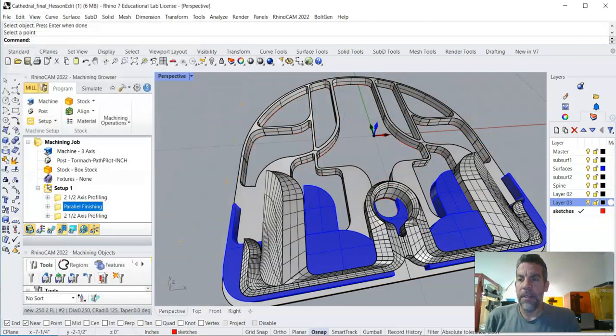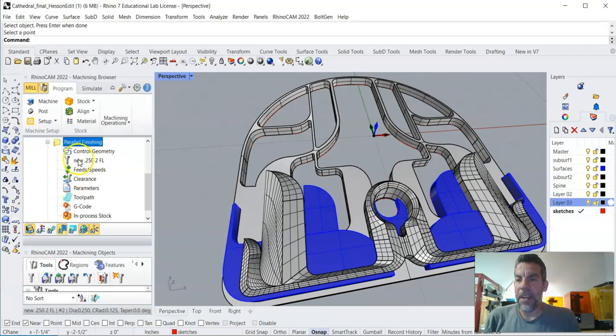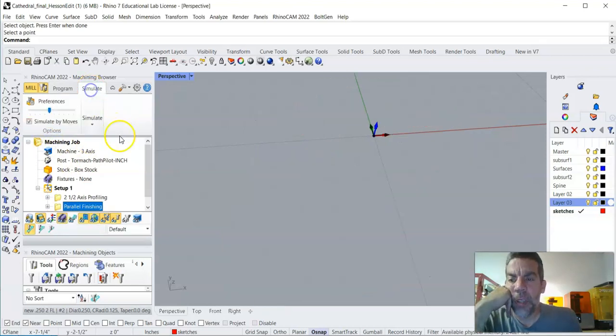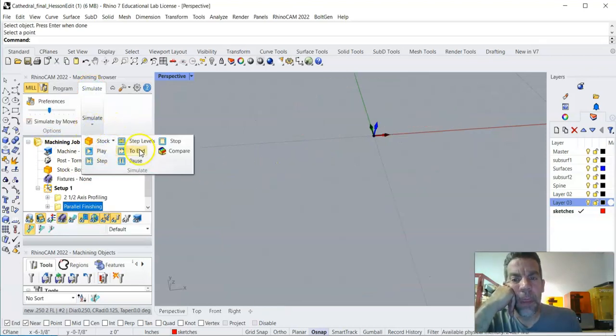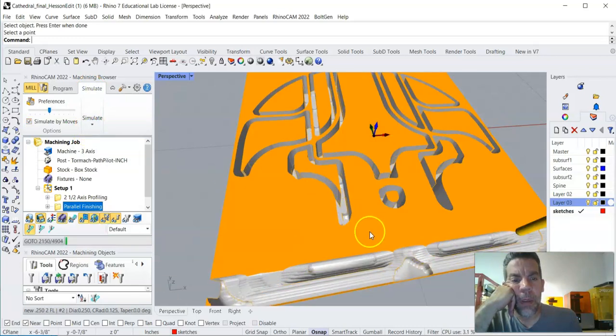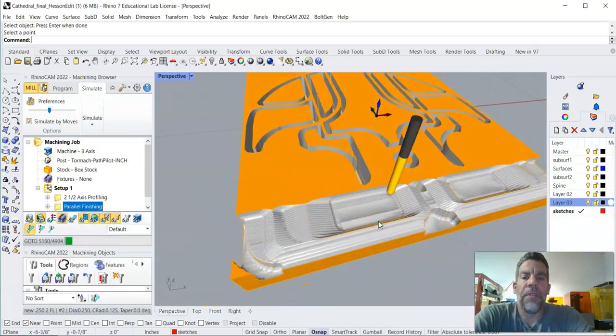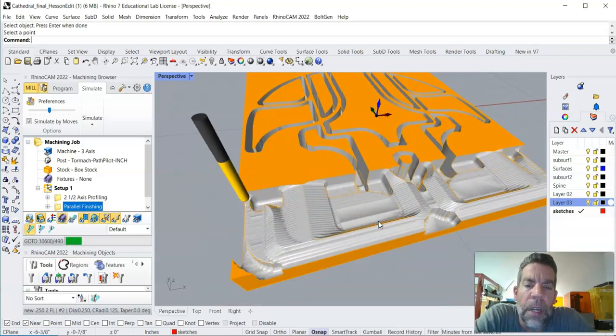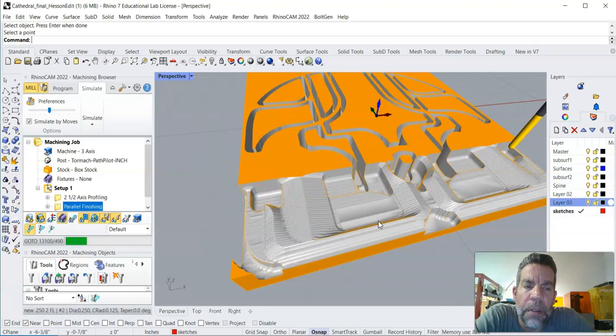let's see if that does that properly. And we can always drop these down and we can see there's our new 2 flute ball. And let's go ahead and simulate that now. Now you see we're getting a lot of kind of ridges in our model, and I'm going to show you.